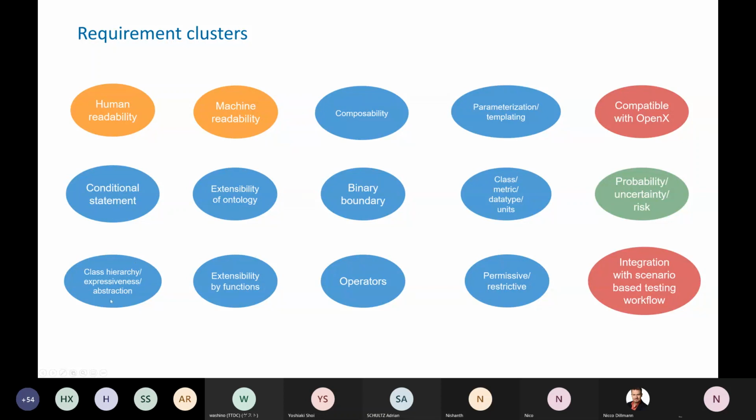And the same class hierarchy expressiveness abstraction talk about potential linking to the underlying ontology and how you can construct the ODD at different ontology levels rather than the leaf node. So it allows you to put a description at a much higher parent node.